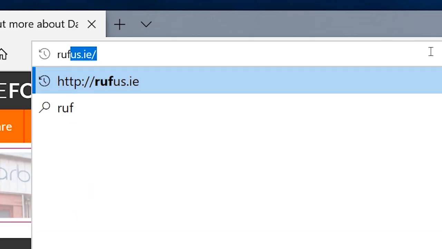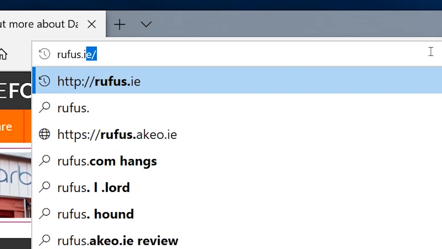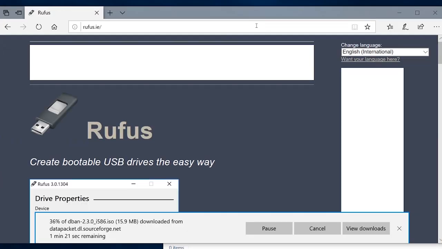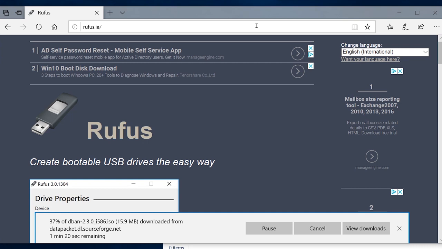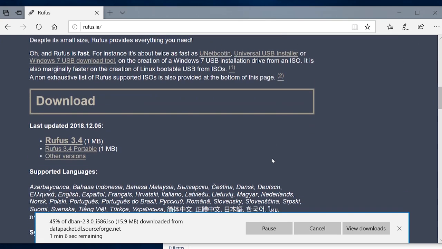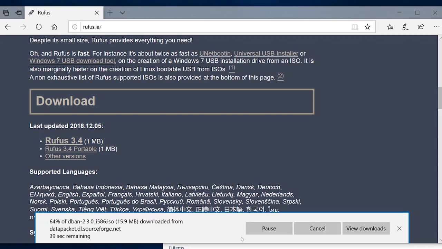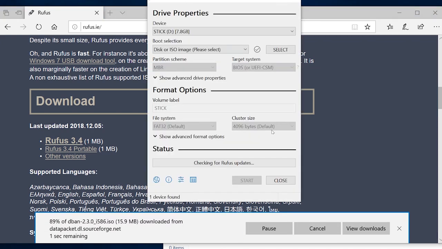Now you need to go to a different website, rufus.ie. Rufus is the tool that's going to take DBAN, put it onto your memory stick, and make sure the memory stick is bootable. Bootable means that when you turn on the computer, the memory stick has the power to take control of what happens. So on the Rufus website, look for the download section and click on the first link to download Rufus. This time I'm going to click Run. Rufus is also a really quick download, and once it's downloaded, it will run.